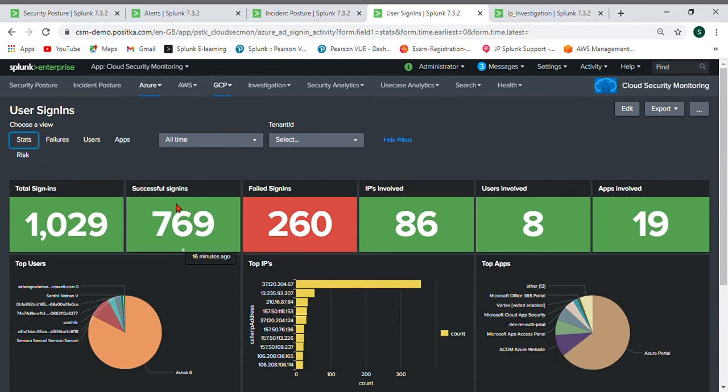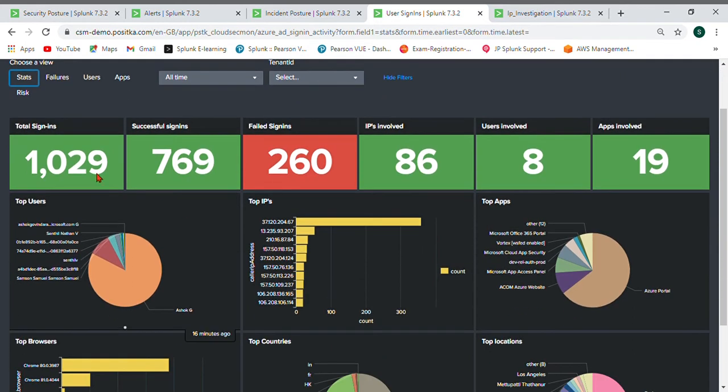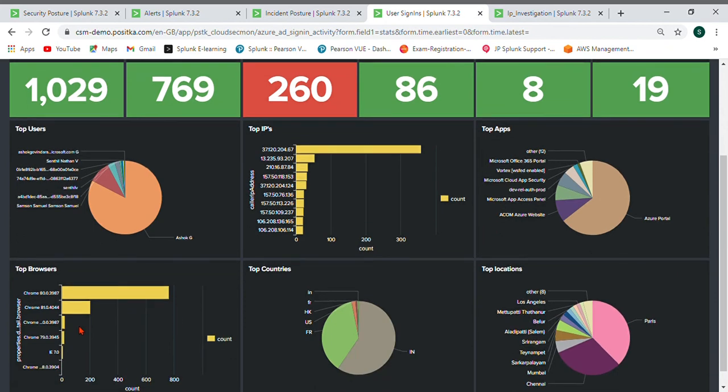Let's have a look at the statistics. We have the total sign-in count, successful sign-ins count, how many failed sign-ins, and how many IPs have been involved. So we have the overall view, and we also get information on the top users, the top IPs involved, the top applications used, the top browsers used, and the top countries and top locations.